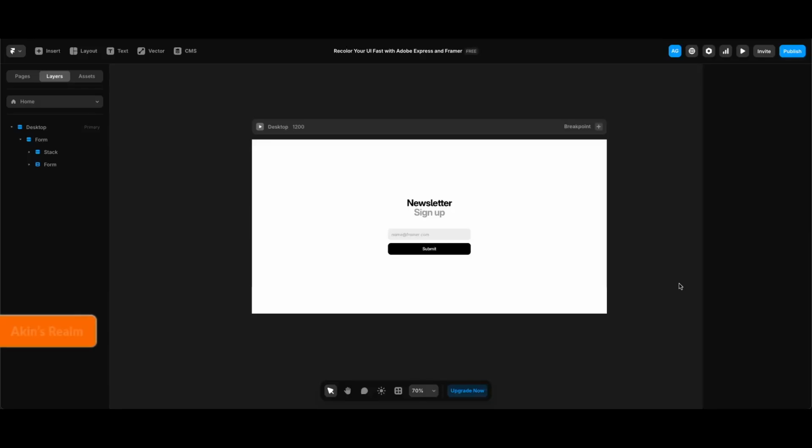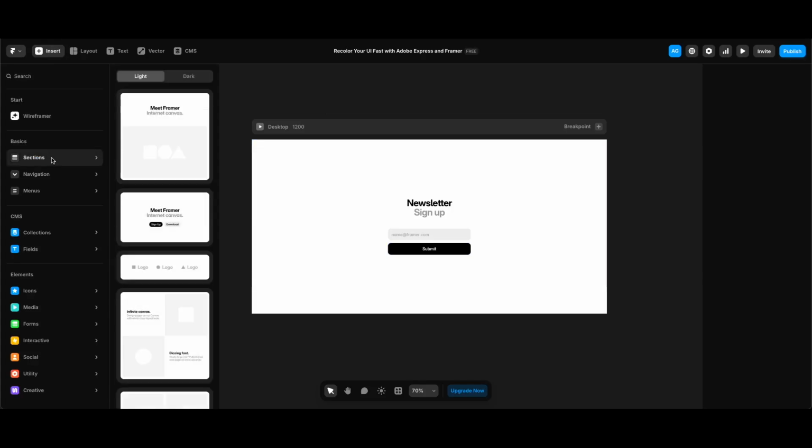Hi everyone, in this video we're gonna learn a super quick way of recoloring UI designs using the built-in color palette generator and recoloring features of Adobe Express. Then we're just gonna take a screenshot of the recolored design and paste it into Framer to recolor our design. You can see in our Framer files I only have a form as a sample design to recolor, which I added using the sections under the insert menu.